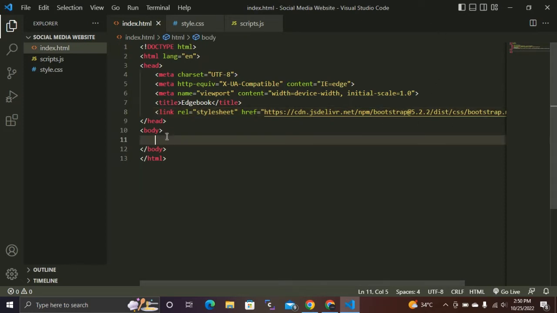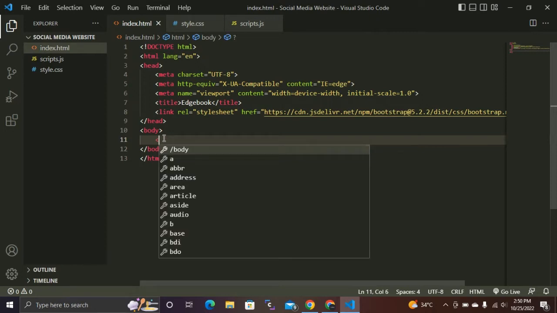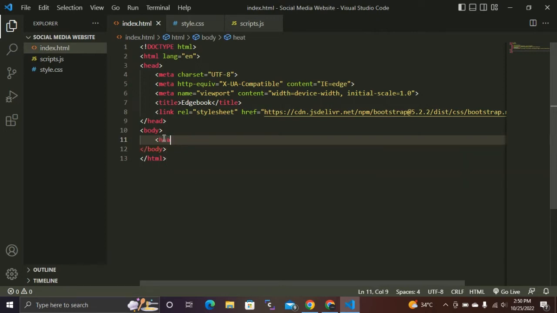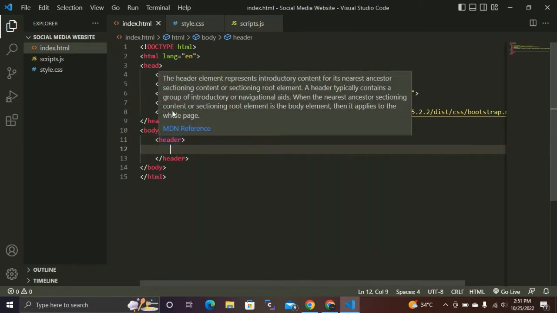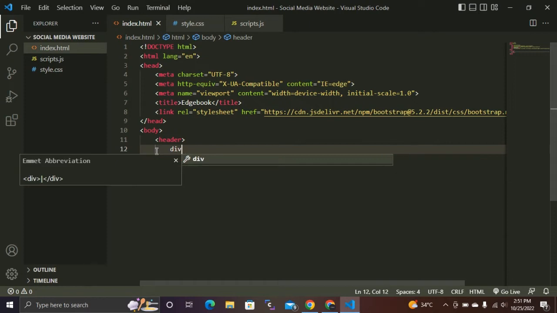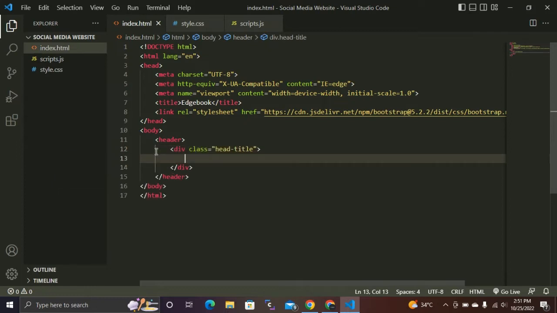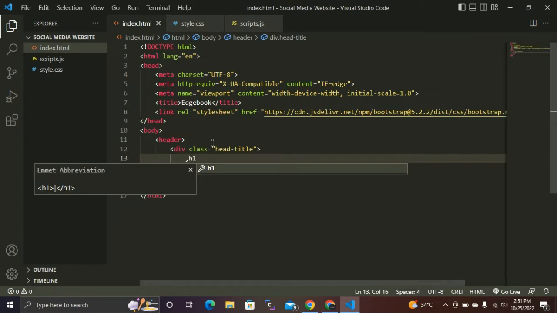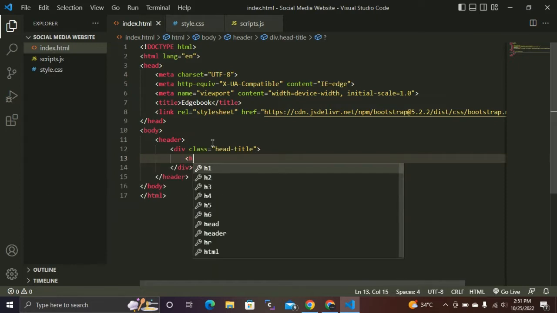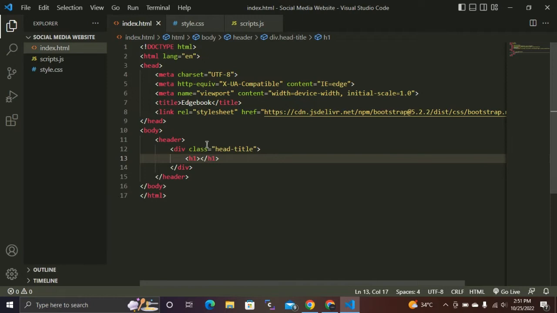Now the remaining thing is that we need to create one header tag inside the body tag. Inside the header tag, we are going to create another division, division dot head title. Head title is a class. Instead, inside the header tag I want to create another division tag here. I'm going to give one h1 or h2 tag. Let's give an h1 tag itself. Here I'm going to set it as Edgebook.